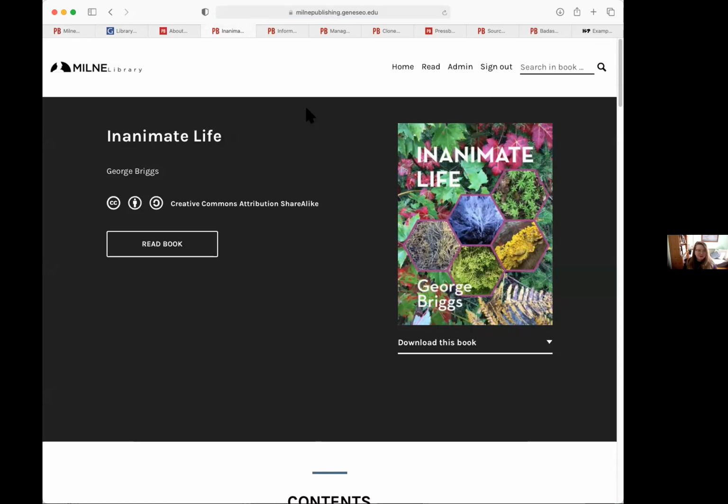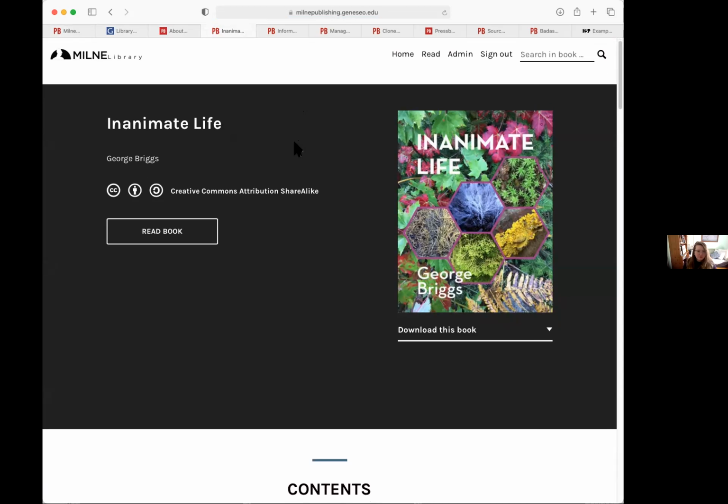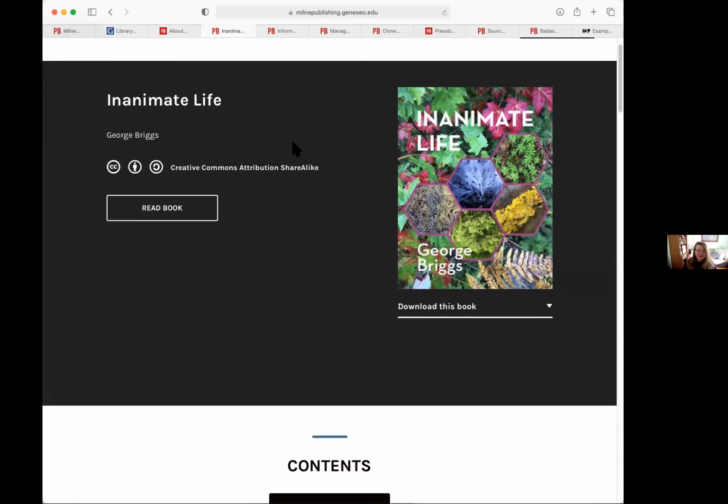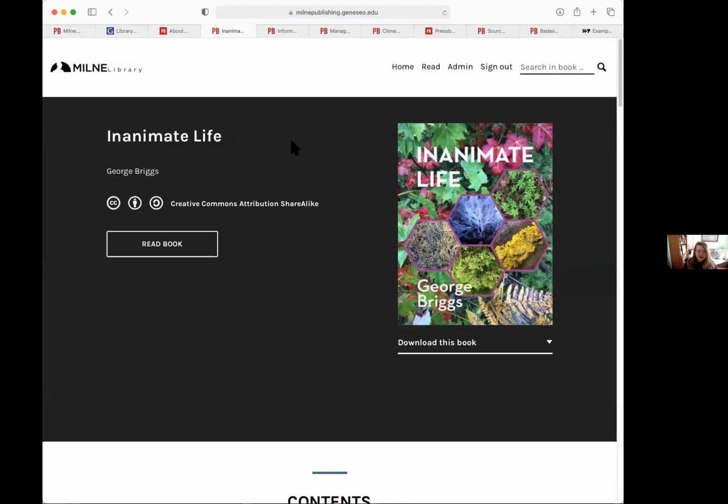This is an open textbook that's being published by a faculty member right here at Geneseo, a faculty emeritus from the biology department. George Briggs has been working with us for the last couple of years and we're very nearly done and ready to have his botany book released. So you can see on our main page, we have our nice splash page with our cover. We have our open license right here, front and center.